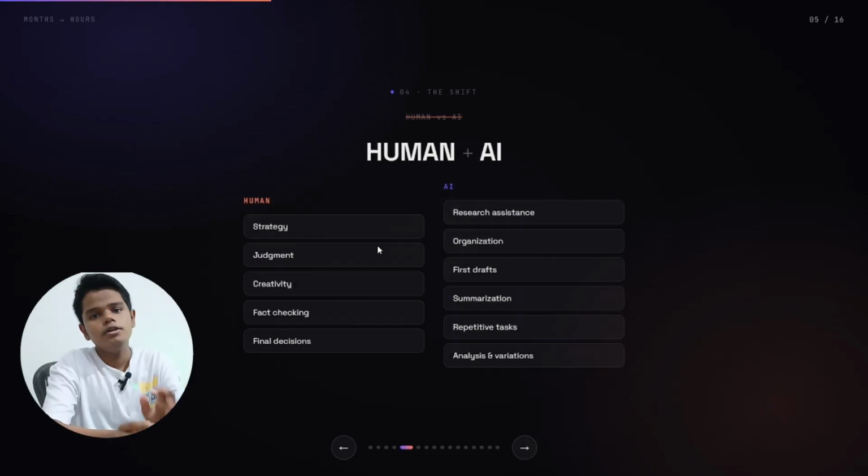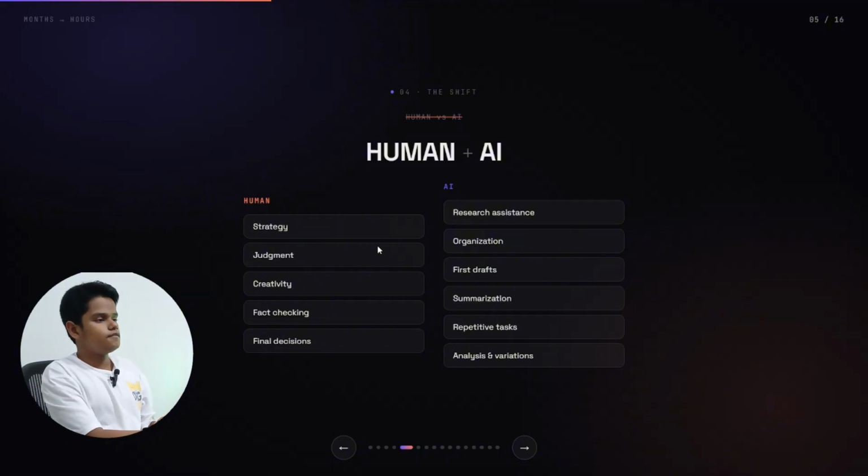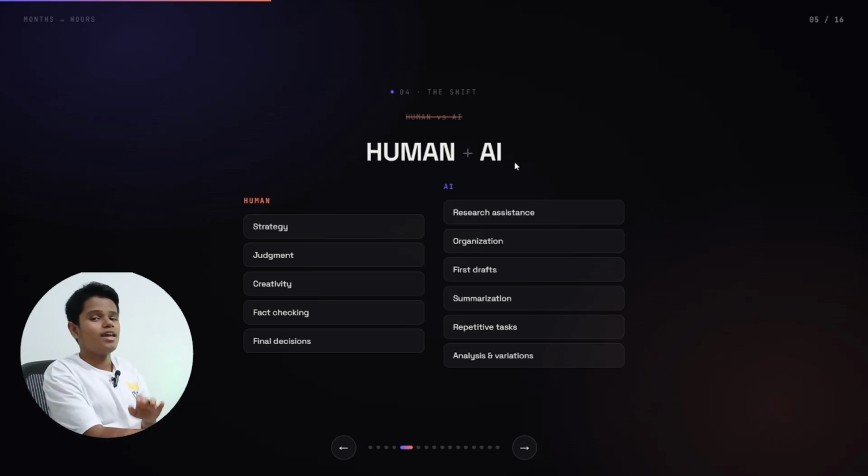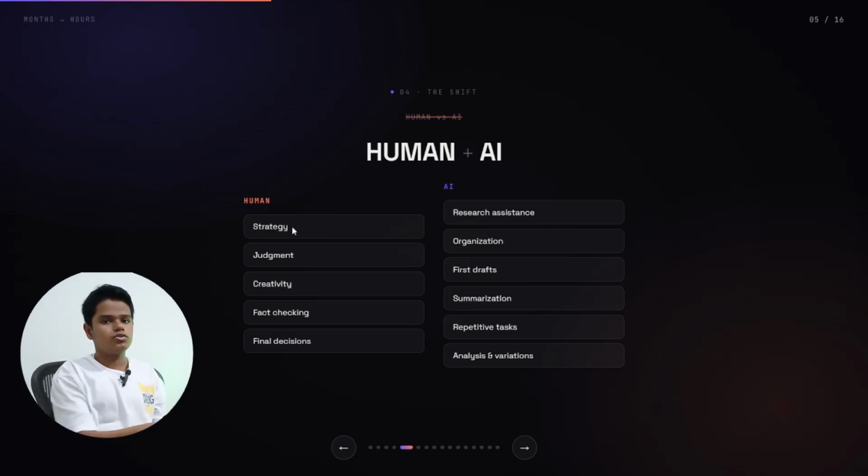Moving on. Human plus AI, not human versus AI. As you can see, the left here, this is what a human can do in the project. And the right here, this is what an AI can do in the project. Let's go through them step by step. So, human, strategy. What are you going to do for this project? How you're going to lay it out, and what you're going to tackle step by step.